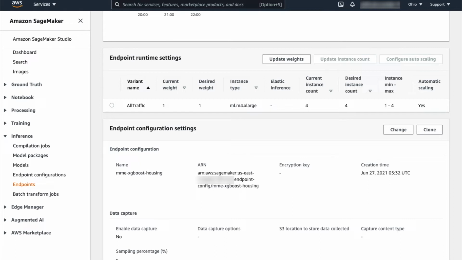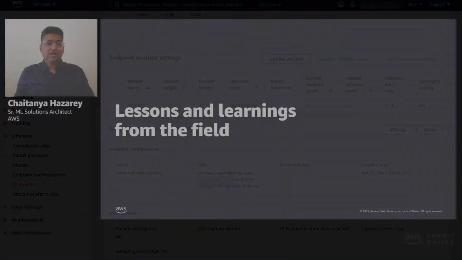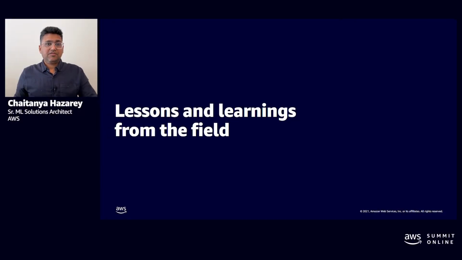I will now hand over to Chaitanya to talk about the lessons learned and optimizations. Thanks, Syed. So now that we have seen multi-model endpoints in action, let's take a quick peek at some lessons we learned from the field, where we see Zendesk and other customers use multi-model endpoints to host thousands of models at scale.